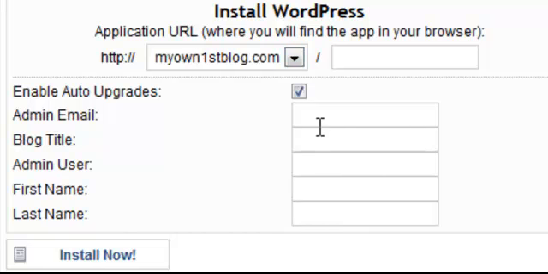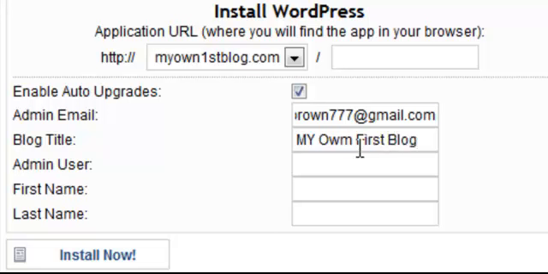So let's do this. We are going to just use our main email for this. This can be changed later on too if you want. We're going to give this a blog title. This one is my own first blog, and I'm having trouble spelling my own. So my own. Wow, look at all the typos in that. I am doing awesome today. So there we go. So my own first blog.